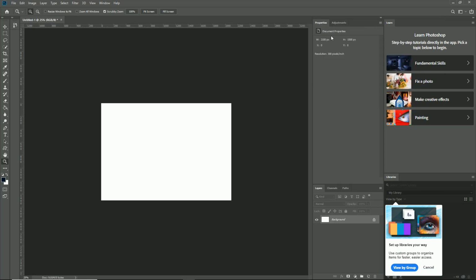Now we have the properties. So this will show you the width and the height of the document. Now, remember, it was 7 by 5 inches, but this is in pixels. So if I right-click on the ruler, I can go to inches. And now it'll say 7 by 5 inches. If you're doing print, you want to work in inches. Pixels, you want to work for video and web, really, RGB, which is what we're in. Then it's 2100 pixels by 1500.